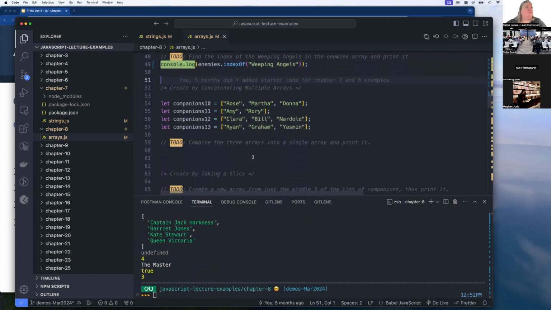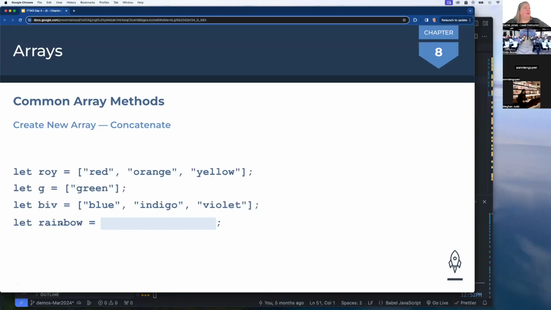Okay. Now we'll talk about concatenating. If you want to combine elements of multiple arrays and put them all with equal status as elements in a single array, you can do that. Use concat. So I've got Roy is red, orange, and yellow. G is green, and Biv is blue, indigo, and violet. If I want to create Roy G Biv, also known as the rainbow, how would I go about doing that with these 3?